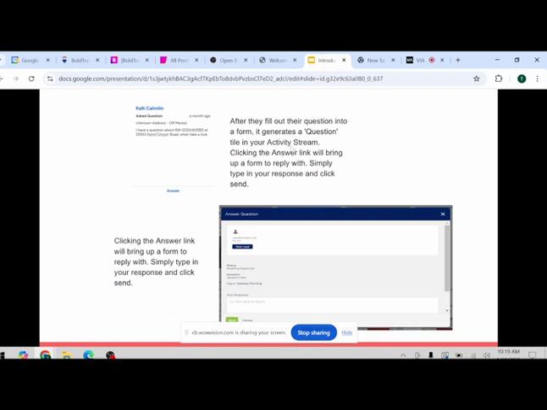After they fill out the question, it generates the tile in your activity screen. And then all you really have to do to answer it is just click the answer button and put in your response. And that will get it back to that client. And again, start moving that ball towards getting them into your contact list.